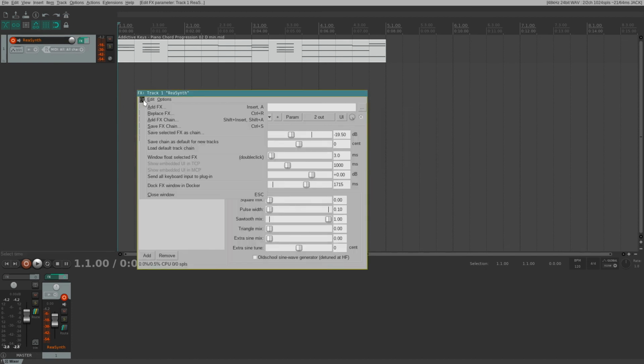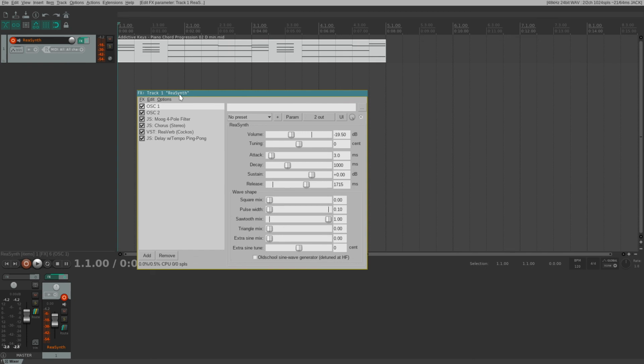You can take this setup and you can save it as an effects chain or as a track template. That way, if you need it in a project, you can quickly insert it and not have to go through this process again.